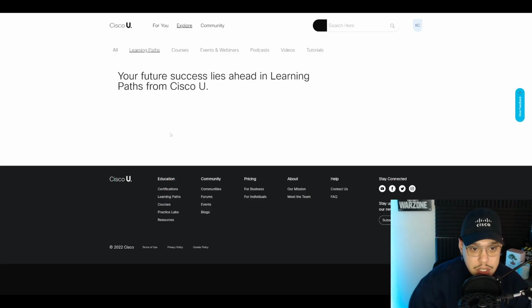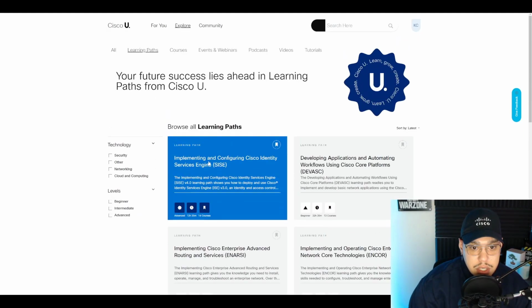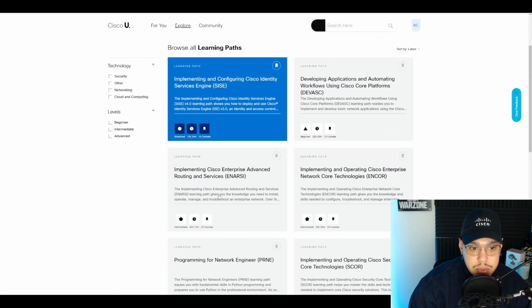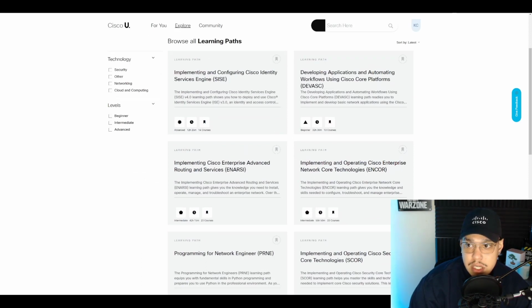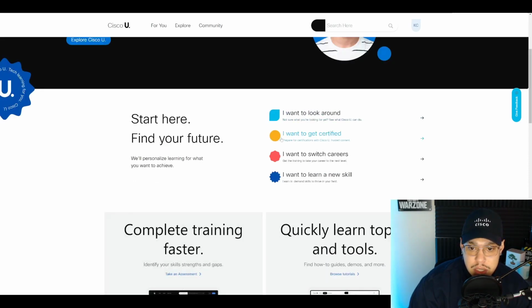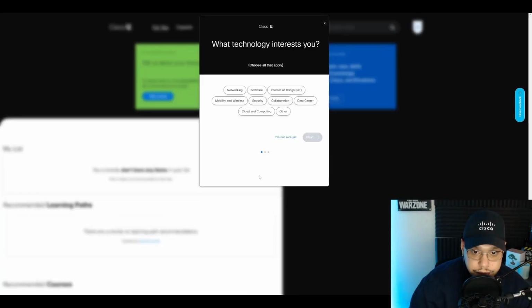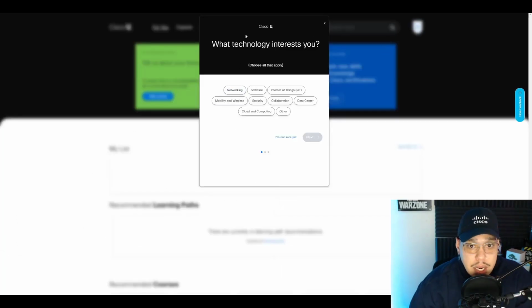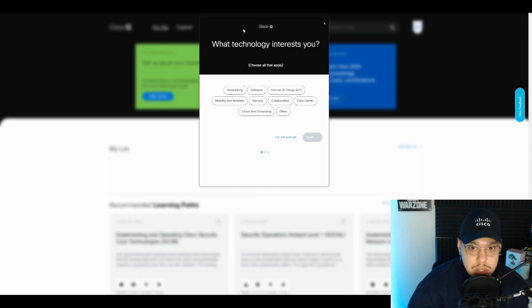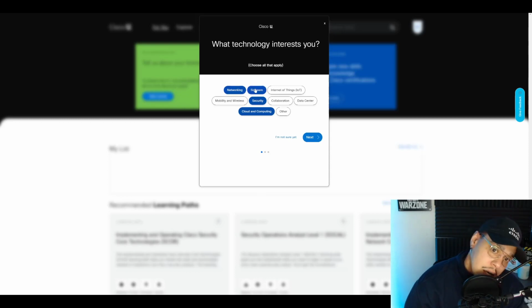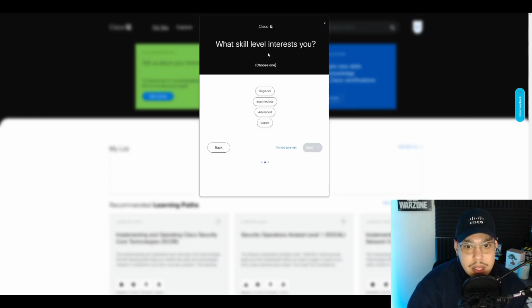I guess you could click on these, which will take you to each one of these in more detail. So let's click off that, because we'll click on this next one now. We'll say I want to get certified, and then it's going to ask us which technology areas we have an interest in. So for me, I'm going to say security, cloud computing, networking, and software.